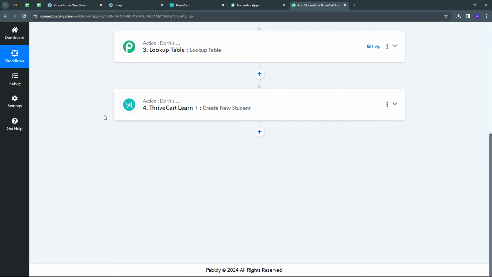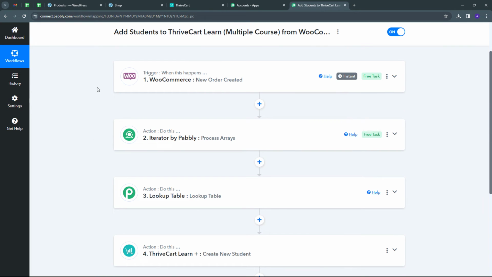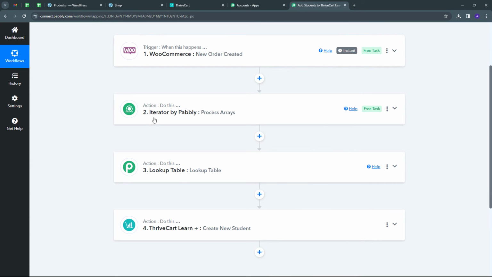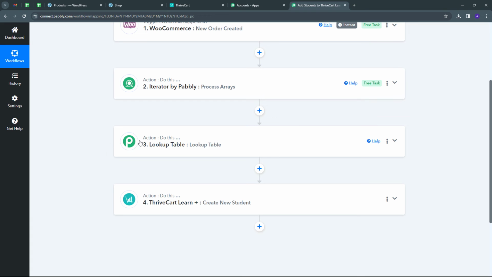Here we can see that I have added that student in my ThriveCart Learn Plus account. So we have set up this workflow. Now what is going to happen is that whenever I'm getting a new WooCommerce order with multiple courses, I'm going to process that order, and I'm going to get the details of all the products one by one by using Iterator by Pabbly. After that, it is going to find the value of those products in the lookup table. By those product details, it is going to find the course IDs that I have in my ThriveCart Learn Plus account, and automatically it is going to add a new student in those courses in ThriveCart Learn Plus account.